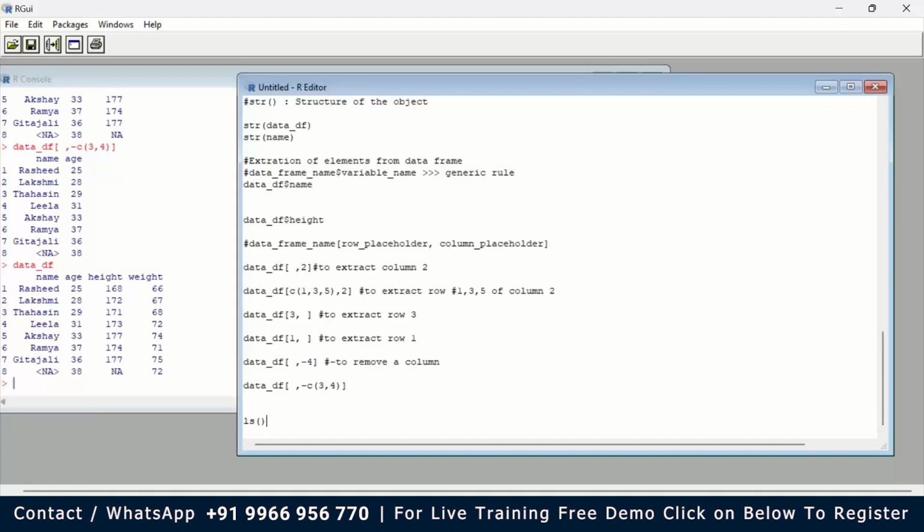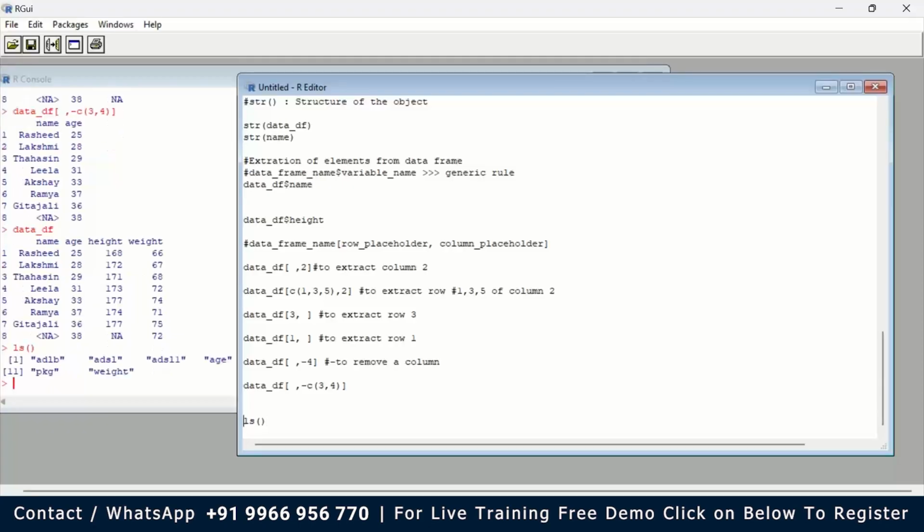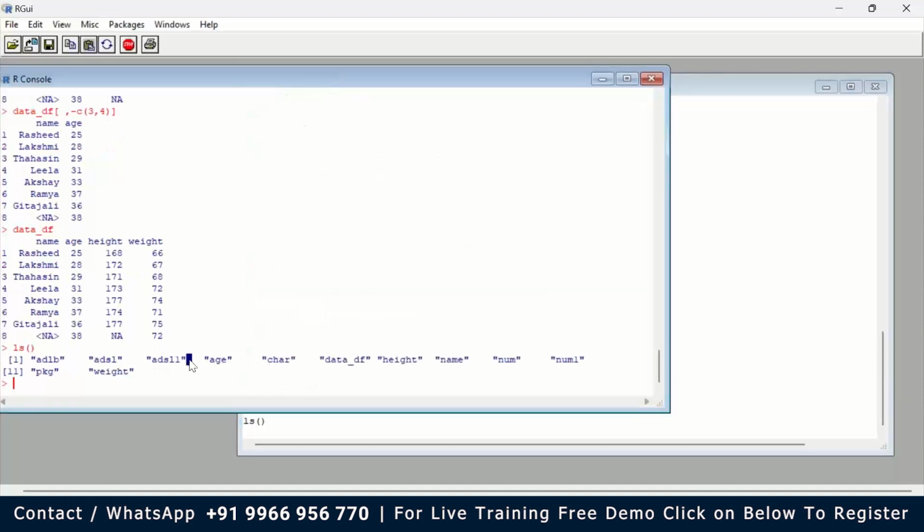I'll show you the installation of RStudio, and you can very easily see how many objects you have created so far. If I use the ls function, it will extract all the objects that we created so far, including the objects that I created in the previous RStudio session. Yesterday I created a variable pkg for the package installation.